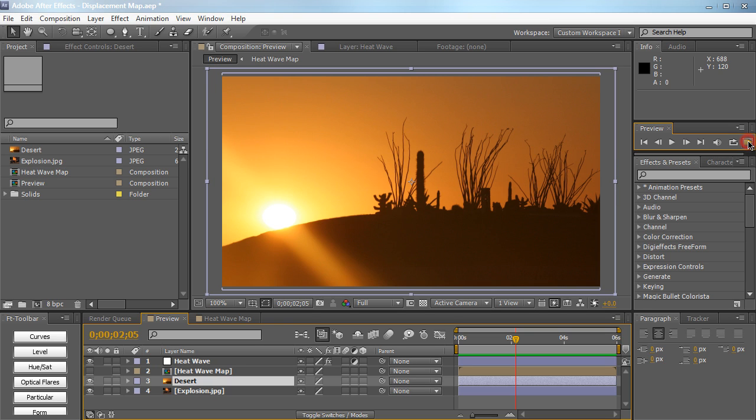So I'm just going to RAM preview this right here. What we have here is pretty much a flat image. It's not footage or anything. It's just a flat image of a desert. And I kind of enhanced this flat image by adding some movement to it, which are the heat waves right here. It's very, very subtle, but kind of sells the effect that it is somewhat footage.